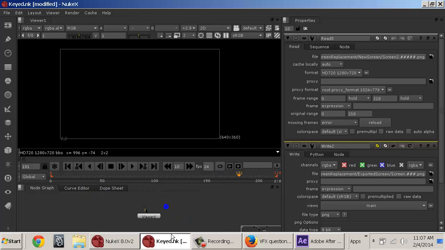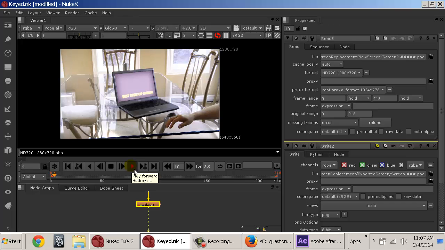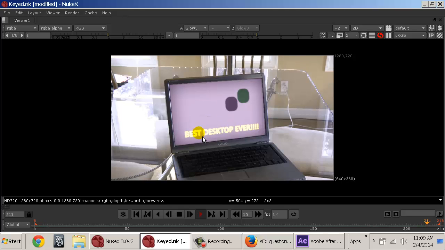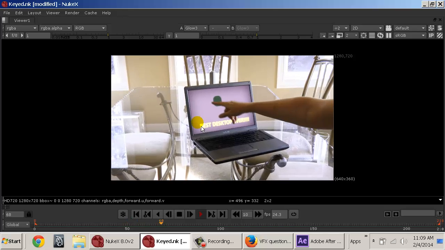So now if we come down to the bottom and we preview it, you'll see that our best desktop ever is now on the screen. And then if I just maximize this, I'm going to pause, play it, and then we'll come back. Okay, so it's almost done. I did realize, after the fact, obviously, that I needed to match the movement better, but there it is.